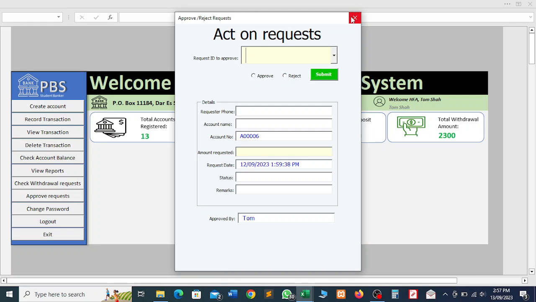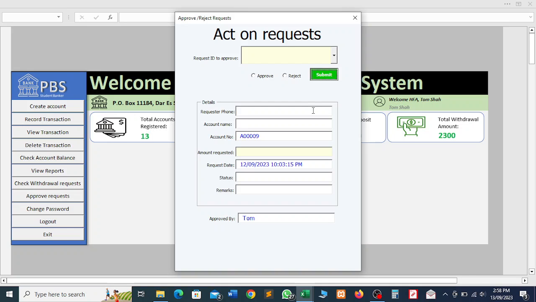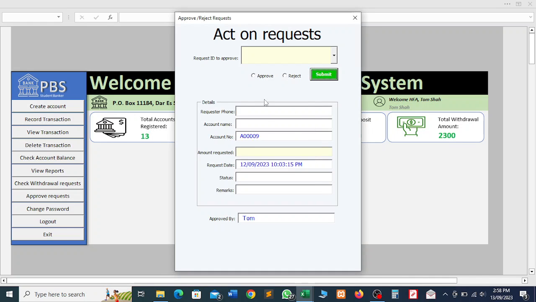So let us approve another one. Okay, this one now let us refresh it, then we come back there. Then request number 15 we also want to approve. Remark: approved by Tom. Once you do that, you just submit. It's processing. Already submitted successfully. So we expect the matron to get the message of approval for this particular student.